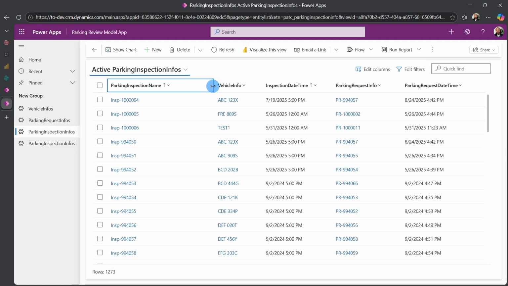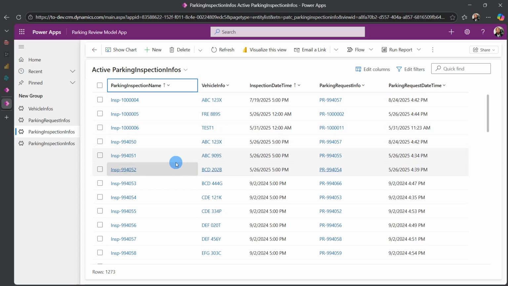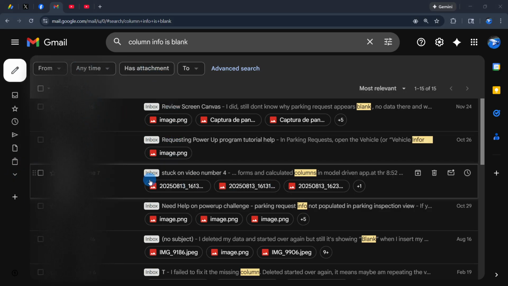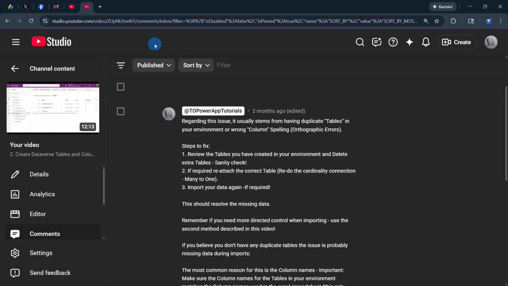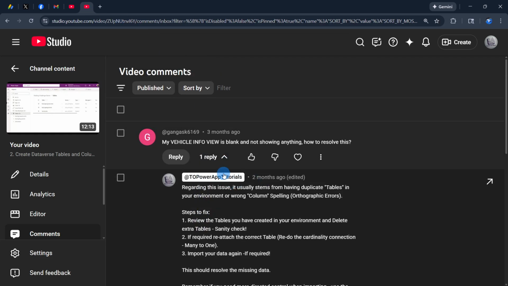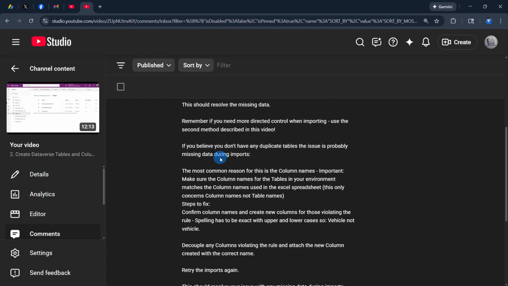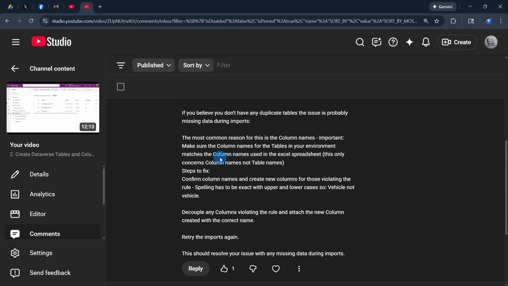Which brings me to today's video. I get this question a lot, especially in the emails about my lookup column being blank in Power Apps. You can substitute it for anything, it could be vehicle info is blank. I posted a reply in the comments and pinned it. If you go to video 2, there is a pinned comment that takes you step by step through how to fix this issue of a lookup column being blank.